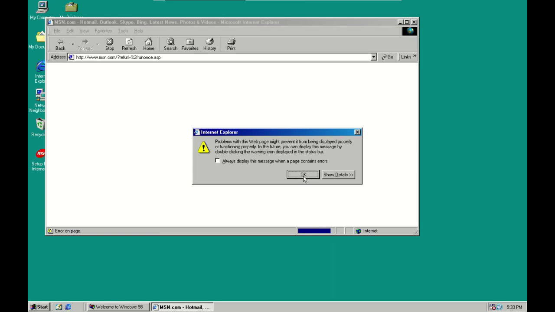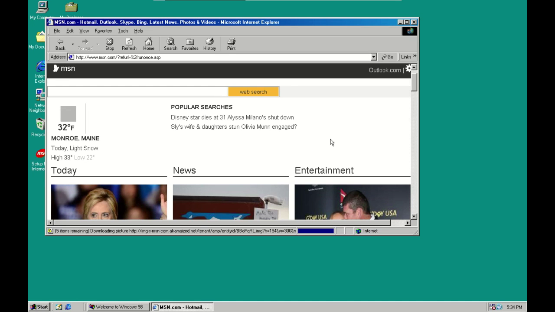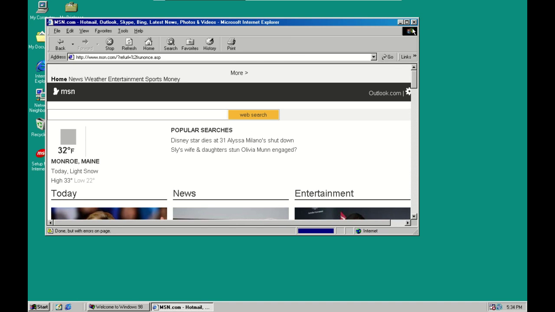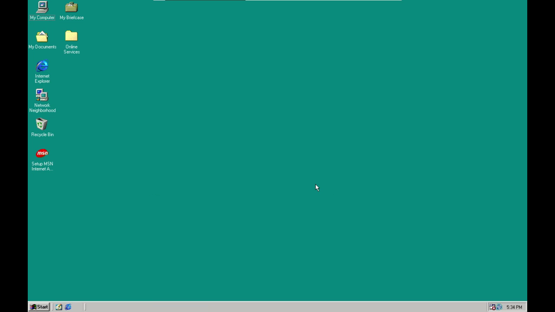If you get errors, just press the OK button. Okay, you're brought to the MSN homepage. Press the X, and now uncheck this box, and press Close. Congratulations, Windows 98 has been successfully installed.